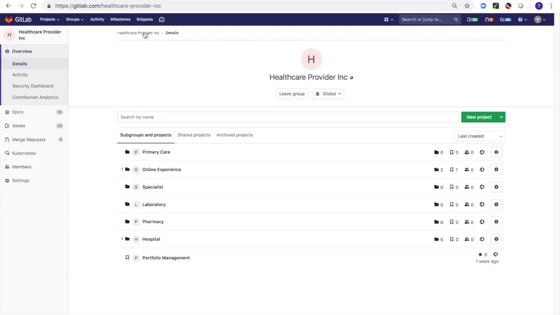And then following underneath those is a subgroup. So you have 6 different subgroups in this particular case. These are what would be considered value streams for a scaled agile framework. These were determined by the leadership that these are the value streams that are going to drive this organization. So we have primary care, online experience, specialists, laboratory, pharmacy, and hospital.